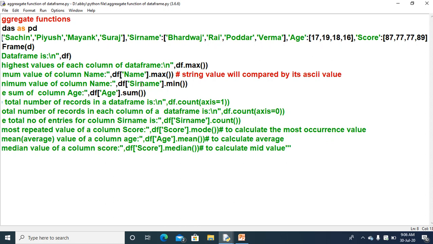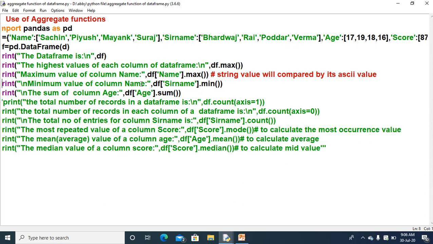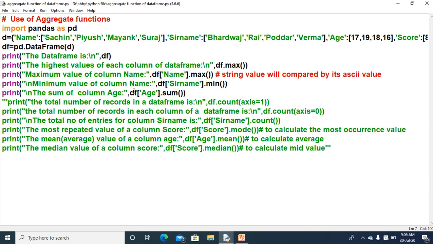minimum, df.surname.min returns the minimum value. Which minimum value will it return? The name of the column is surname. So the surname minimum value is which one? The Bhardwaj. So Bhardwaj will be returned in that case. Okay, and df.age.sum. Here I have used the sum function to find the total.